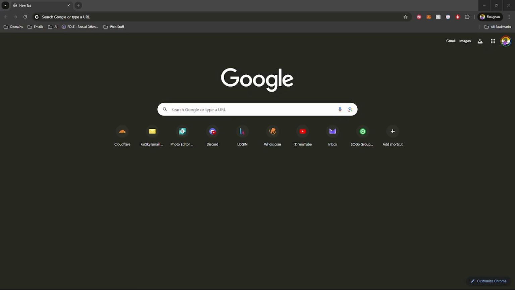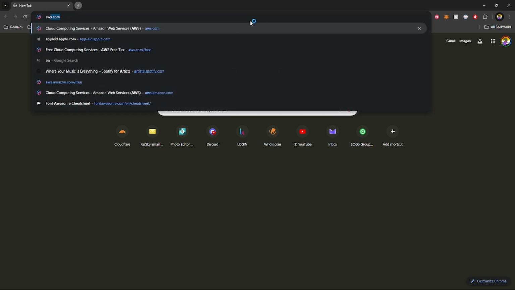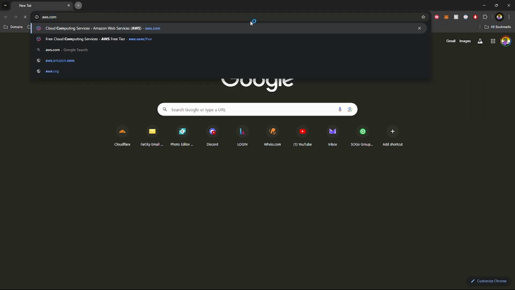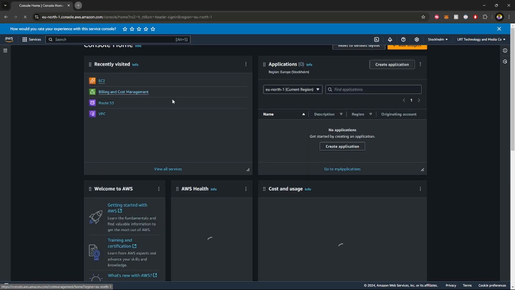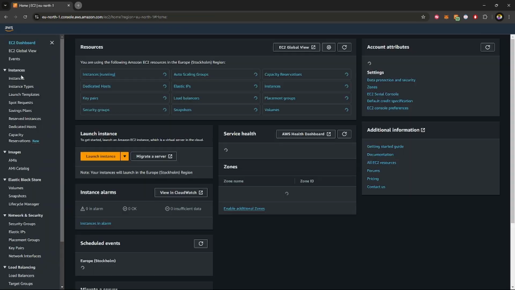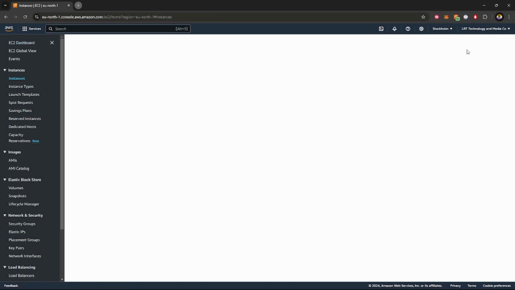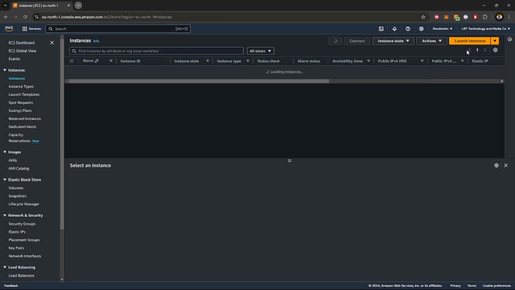Now, on to how to do it with virtual private servers. Here's how to set up Apache on a VPS. Now, you can do this with any provider. I'm using Amazon AWS. So I'm logging into my AWS console, and then we go to EC2 instances. I do have one instance, which is my uptime instance.